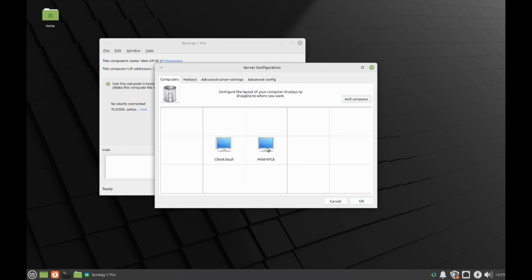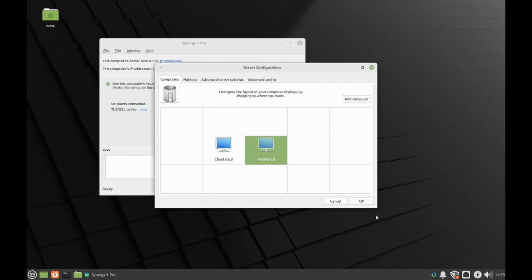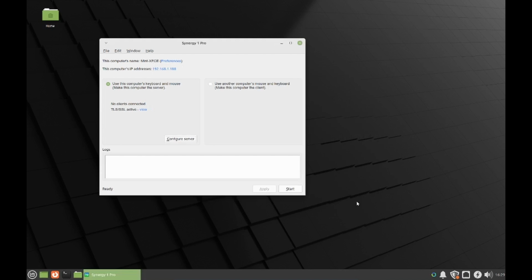Let's go back into it real quick. Okay, save that. And now the software knows the computer that's to your immediate right. So when you move this arrow to the right of the screen and it goes off the screen, it'll go to the next computer, and you'll say OK there. All right, now you've got your server set up. You hit start.